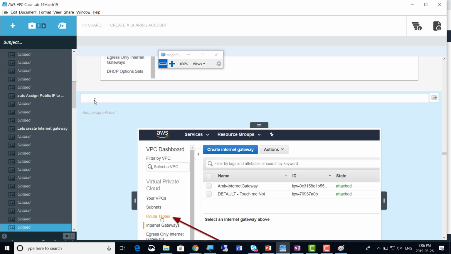Yay! So let's create a route table. Attach one side of it to the internet gateway, and the other side to the public subnet. So what are we about to do now?